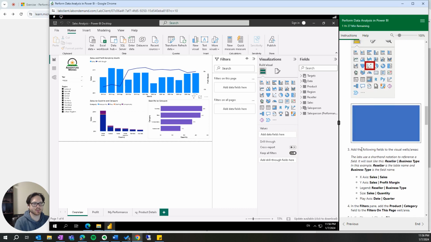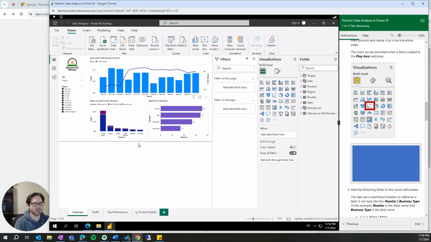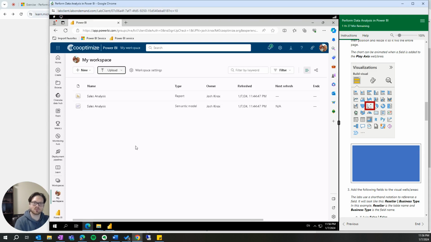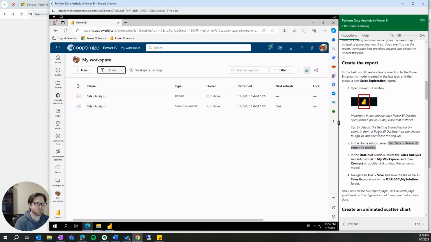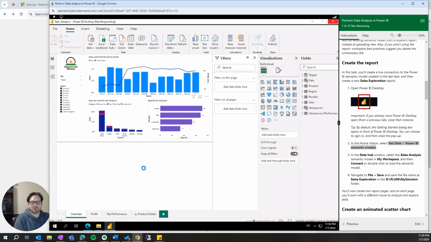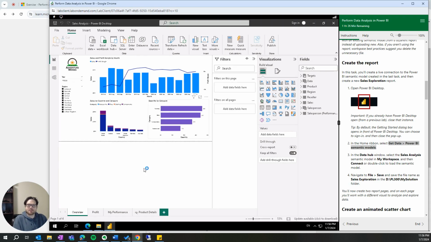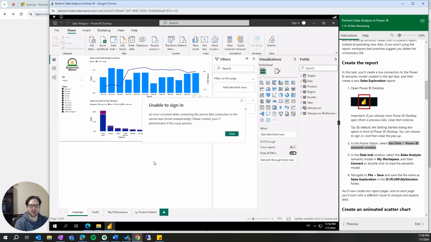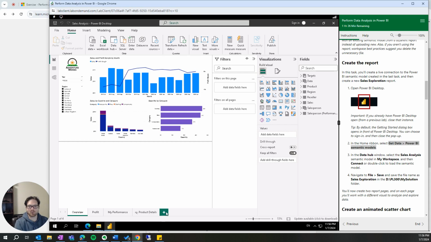Oh, it's angry. It's very angry. This is supposed to be a short lab. Well, we can make it to here. Power BI Desktop just thinking. Not responding. Cool. Ooh, maybe we're back, unable to sign in. Okay. Cool. Don't sign in.